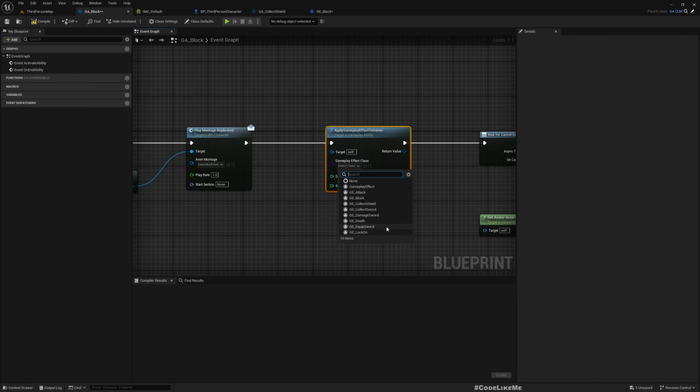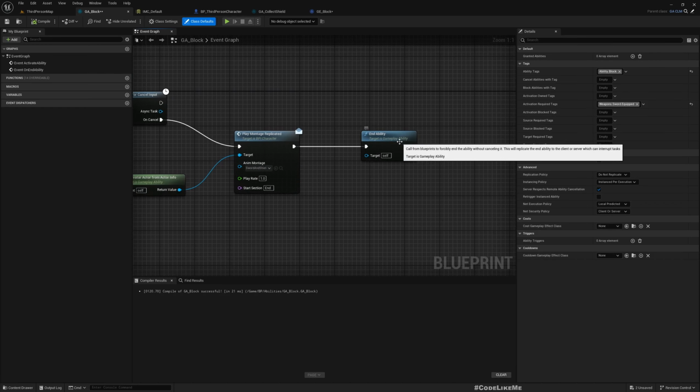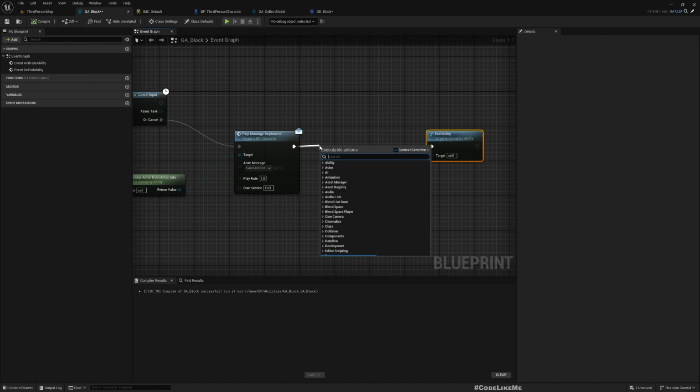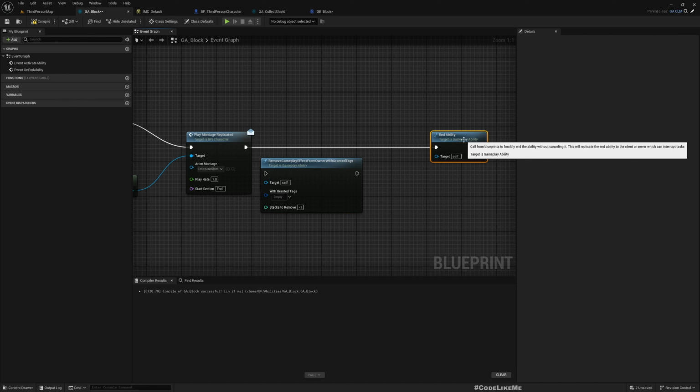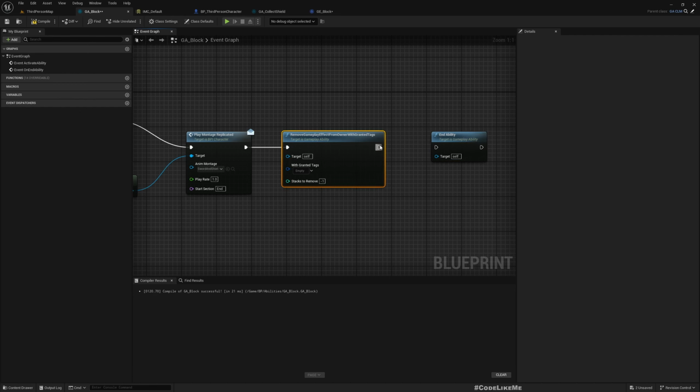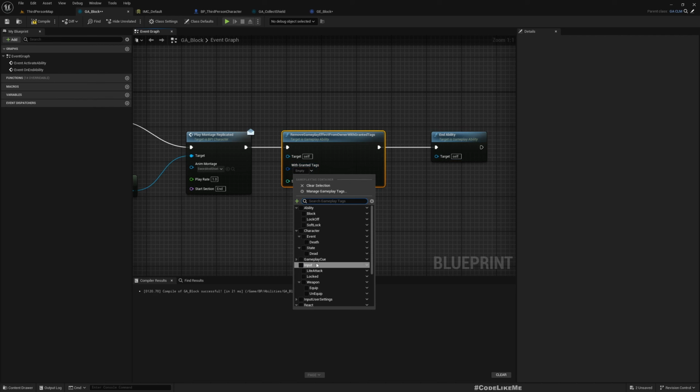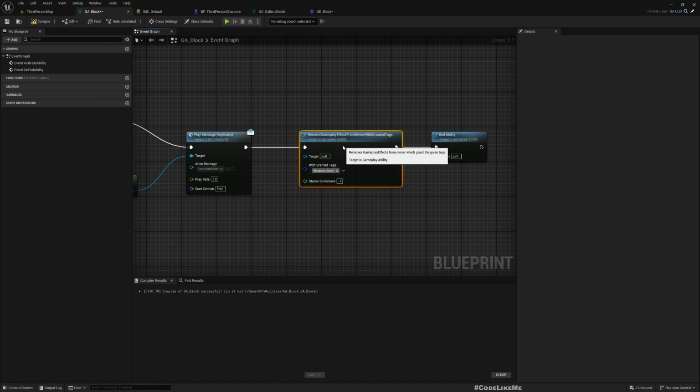And the effect is GE block. Okay, and when I stop blocking, is there a function called remove gameplay effect from owner with granted tags? Okay, so we are granting weapons.blocked, so we should be able to remove this like this.